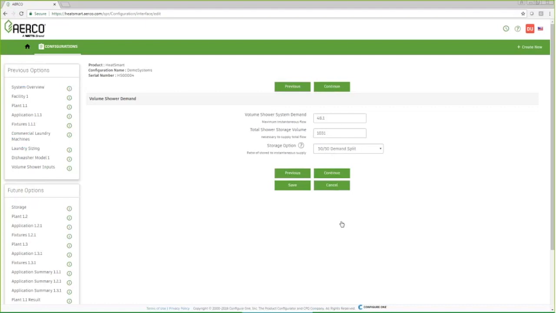The next thing is that I have the solutions configured here for the volume shower system. It gives me the solution in 2 different ways, and these are very distinct. This is if the entire solution was an instantaneous solution, it would require 48 GPM. The total shower storage is if I was using the storage drawdown to handle the entire shower demand. And then I have this option: I can go 100% instantaneous demand, or I can shift 100% stored, or be somewhere in the middle.